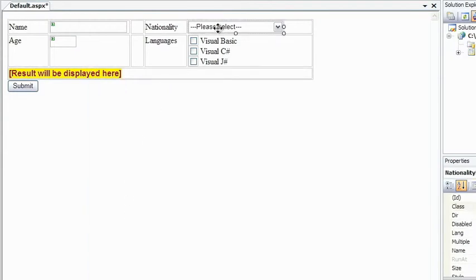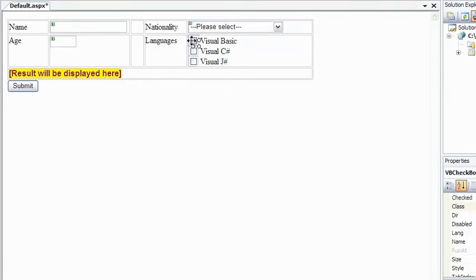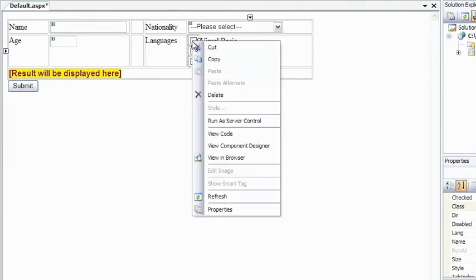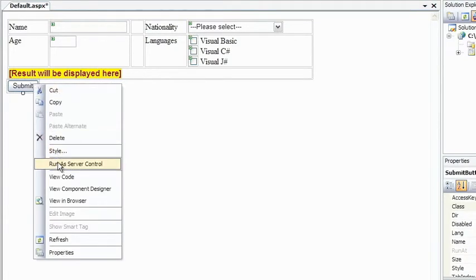For the select, let's right click and say run as server control. And then for each of the checkboxes, I'll select all the checkboxes and I'm going to run them all as server controls. And then finally, let's not forget the button itself. Right click the button and run as server control.